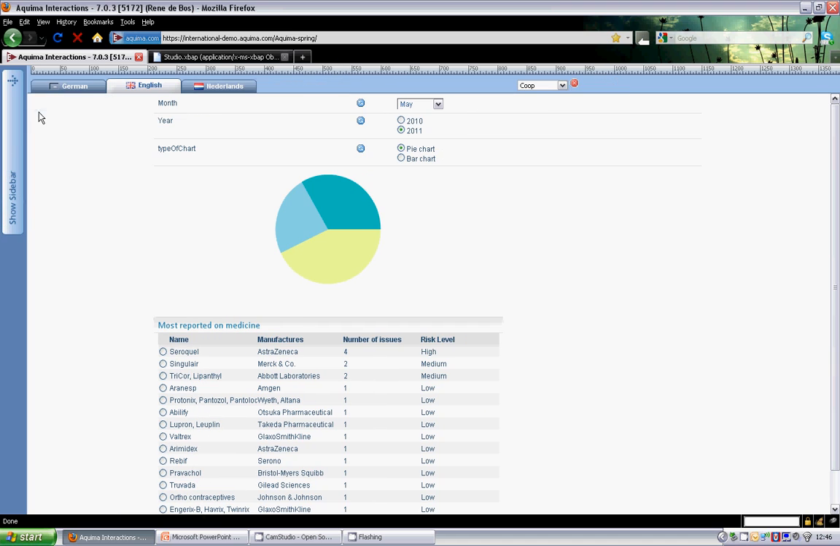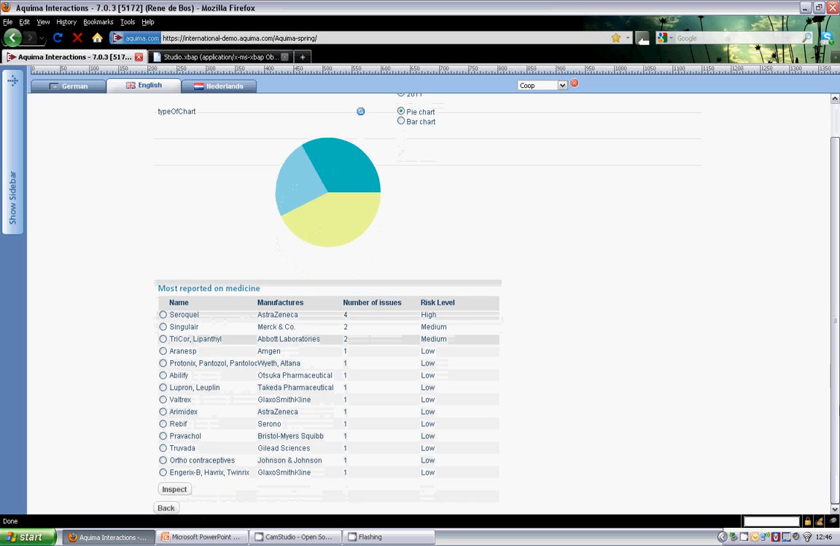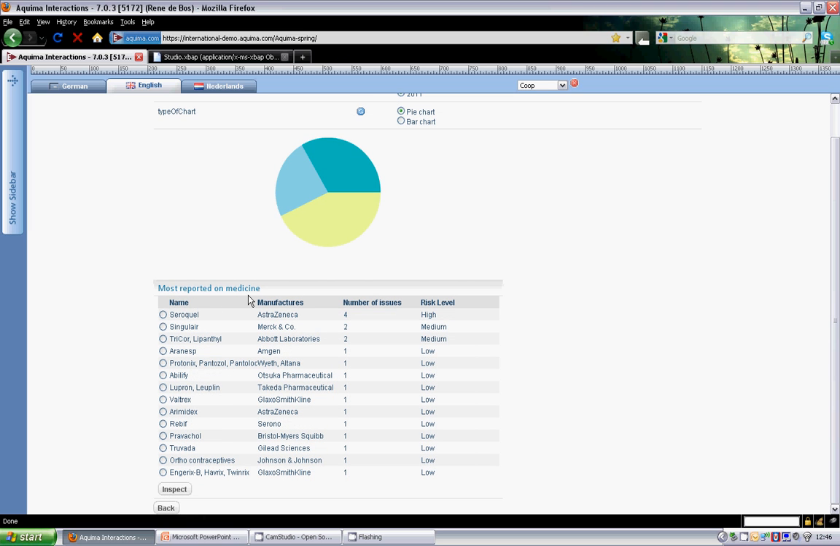So there were 7 complaints, 5 incorrect medicines, 9 nearly incorrect medicines, and then you can see the most reported medicines, and you can see that Seroquel has been reported on 4 times, and that gives you a high risk. So we can then inspect this particular medicine, and it gives you a list of all the issues, the date, the branch, and the issue.